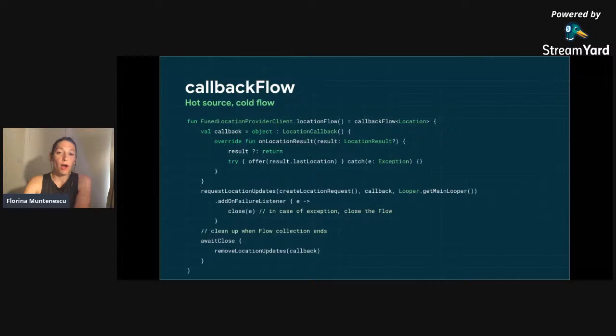Similar to how you can convert single-shot callback APIs to suspend functions, callbackFlow is a builder function that lets us convert callback or listener-based APIs to a flow. So here we take Android's location API, which will keep sending us locations while it's active. The source of our data is hot because new listeners don't trigger the location API init code. But our flow is cold, which means that the builder block will be executed every time this flow is collected, and a separate instance of the location listener will be installed.